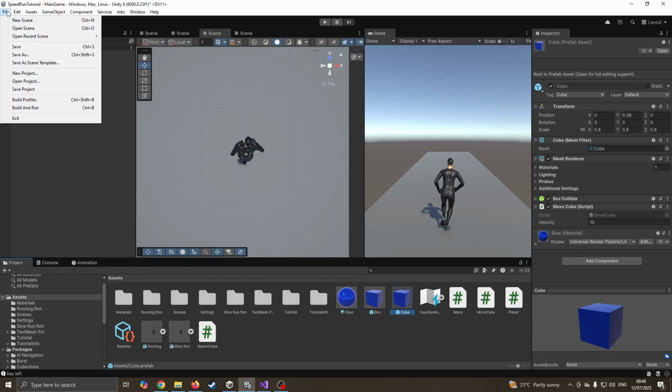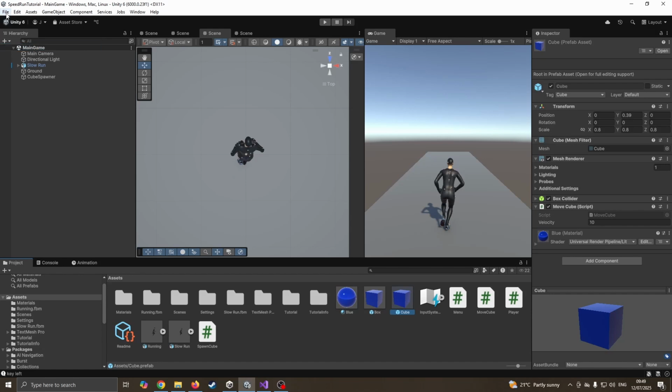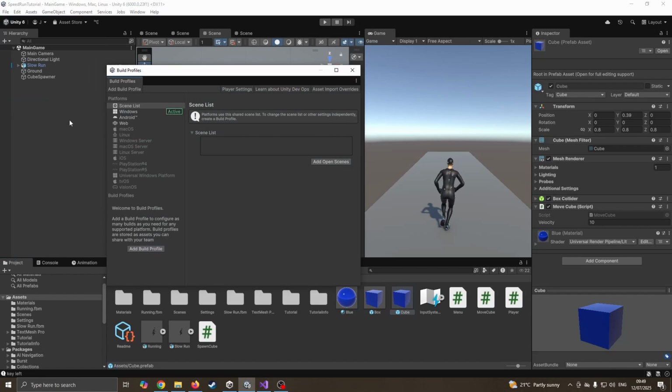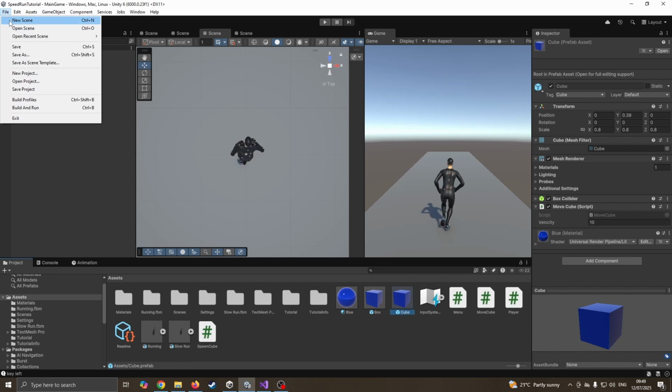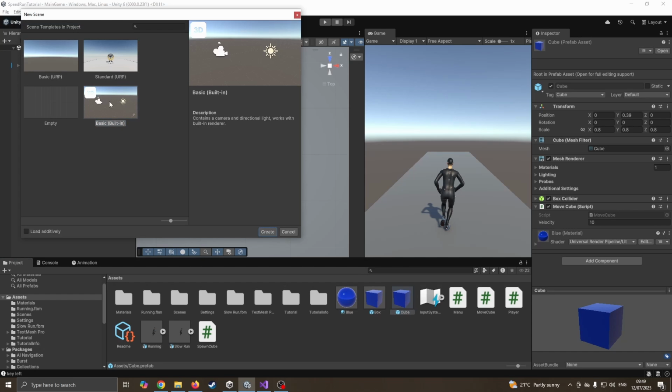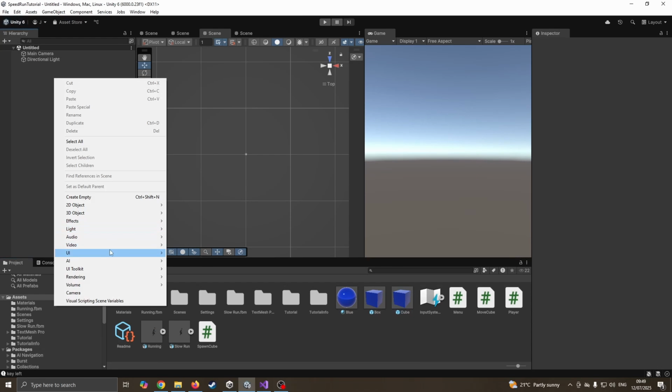So I'm just going to make sure this scene is saved. While I'm here, I'm also going to go on to build profiles. I'm just going to say add the open scene. So I've got the main game in our scene manager. I'm now going to create a new scene. It doesn't matter what these are, I'm just going to go with the basic built-in. I'm going to add a canvas.